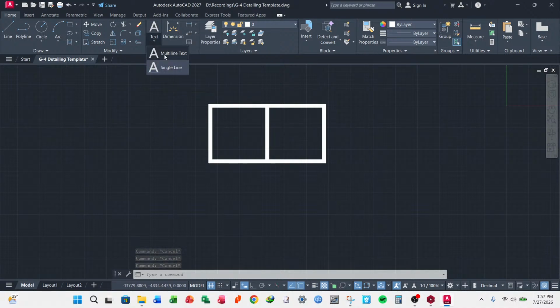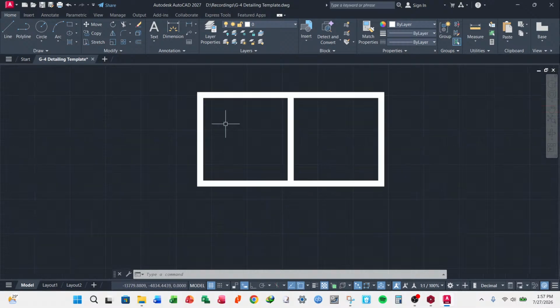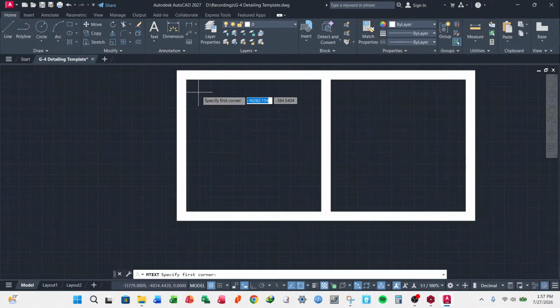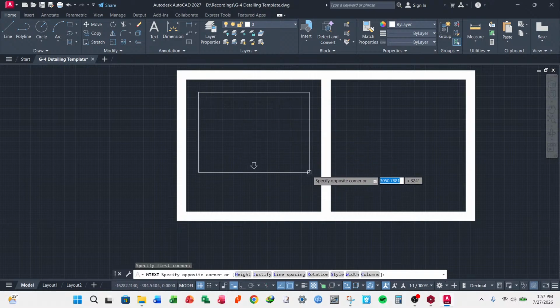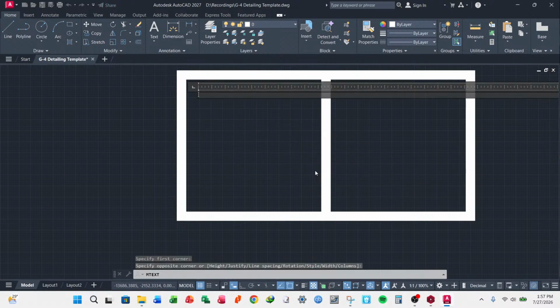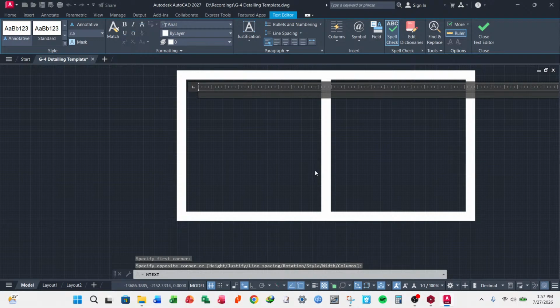We have two kinds of text. We have multi-line text and single-line text. Multi-line means you can have several lines of your text. So click text multi-line. Draw a text box first, then type. Bedroom.